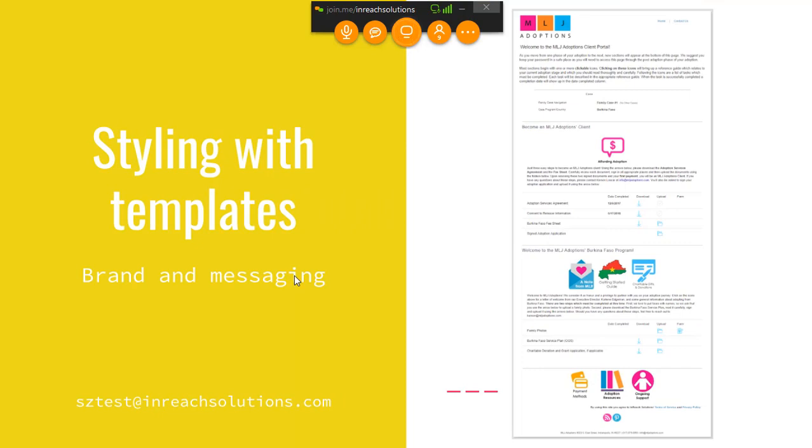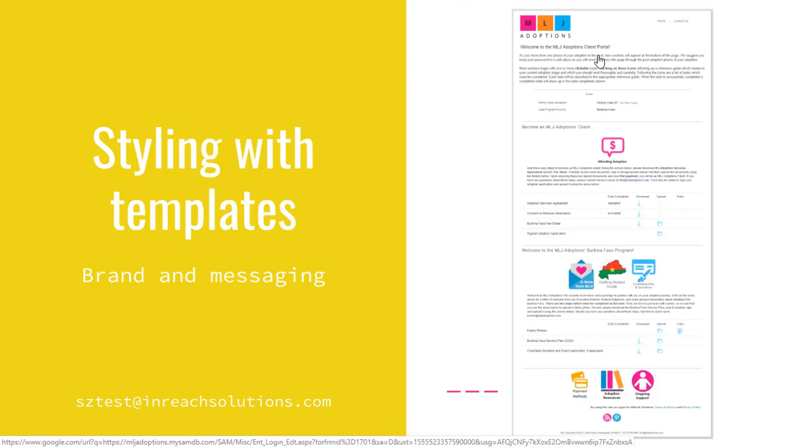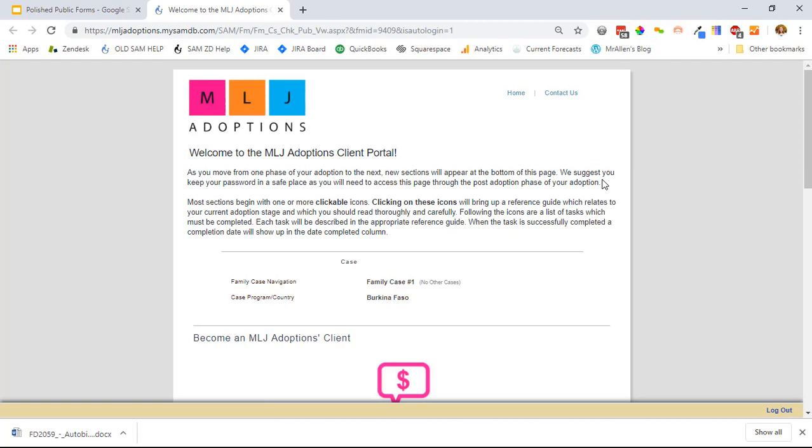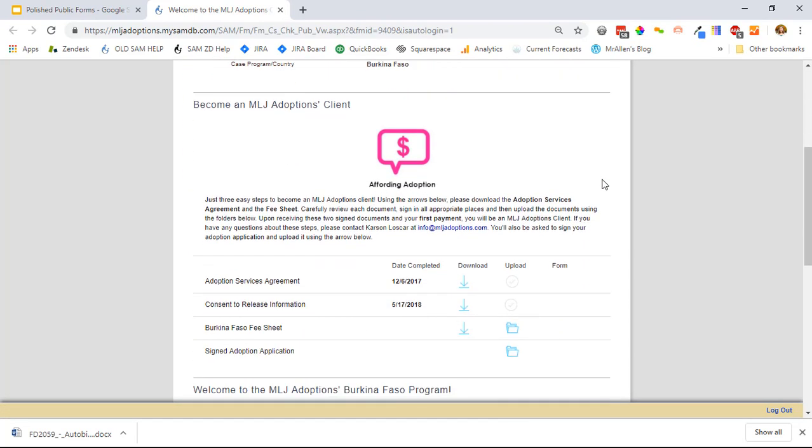Yes, definitely. So this is another one, talking about styling public forms with templates, which is a really great way to go. I love MLJ's checklist. I feel like it's very on brand all the way through. They've got their colorful logo, but they have also taken different icons, color coordinated them, and put messaging in with the checklist sections to integrate it. When I pulled this up, I thought, this is really pretty. If I click in and look at their checklist, it feels the same all the way through.